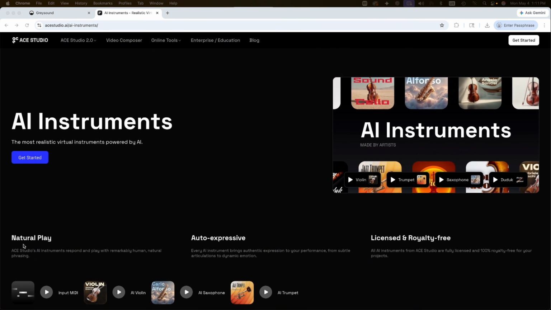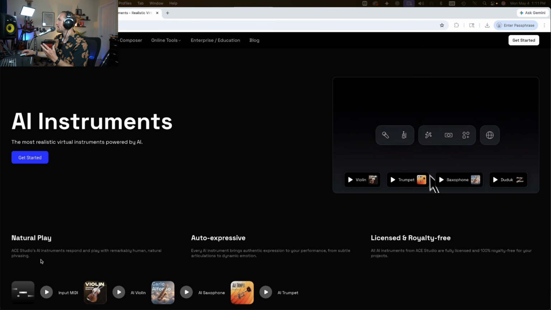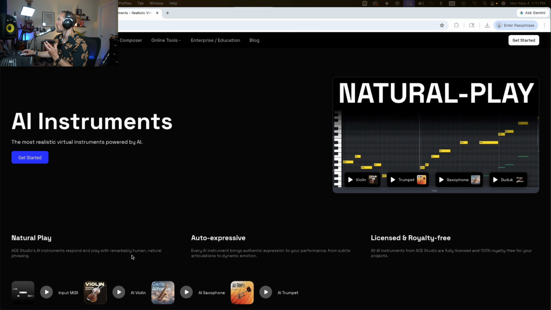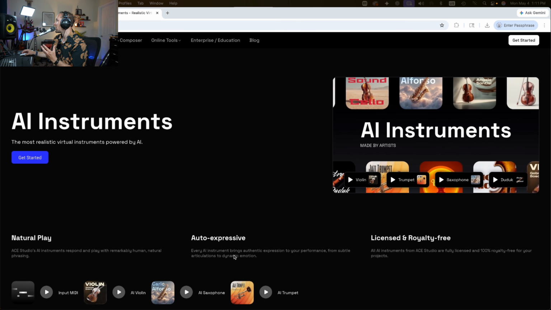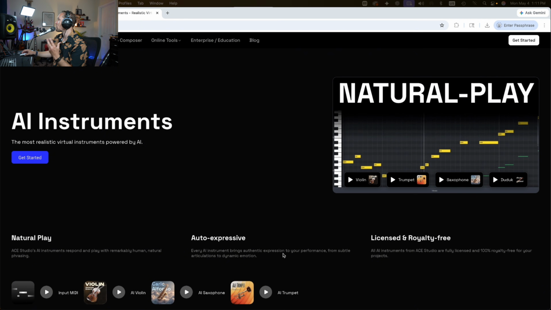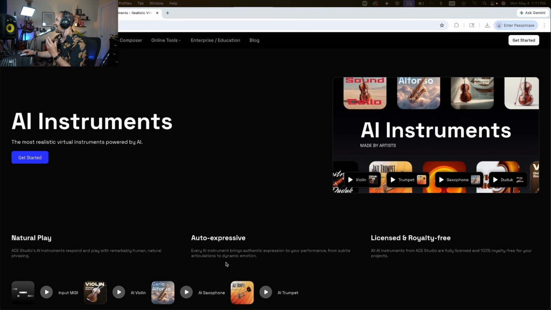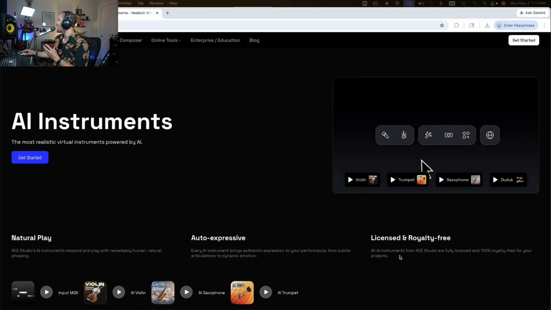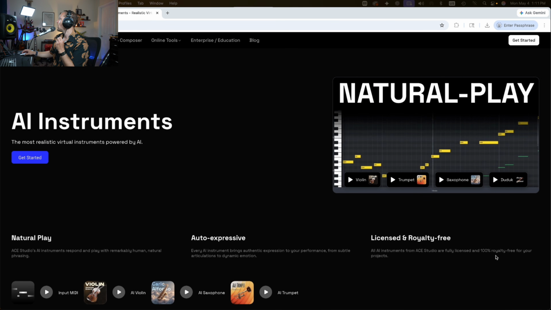So they say natural play, auto-expressive, and licensed royalty-free. Studio's AI instruments respond and play with remarkably human, natural phrasing. Every AI instrument brings authentic expression to your performance, from subtle articulations to dynamic emotion. They are licensed and royalty-free. All AI instruments from Studio are fully licensed and 100% royalty-free for your projects.